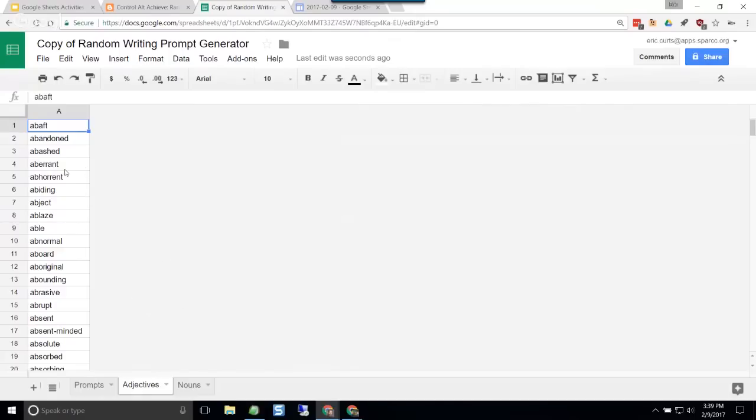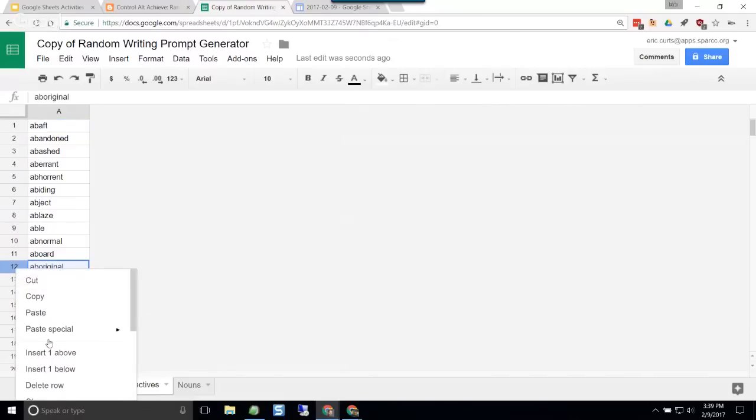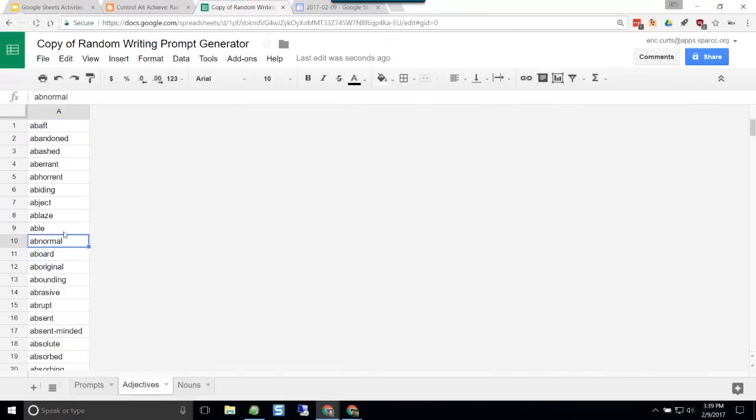Again, you could come in here and you can change these. So if there's words you want to remove, you can simply come in here, right click on the row and just say delete row to delete a word. Or if you want to double click in there and change the words, you can go in and put any words in here you want, perfectly fine. So you can customize this for your classroom.